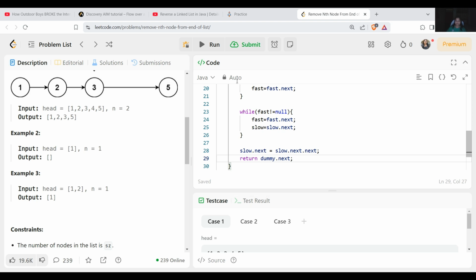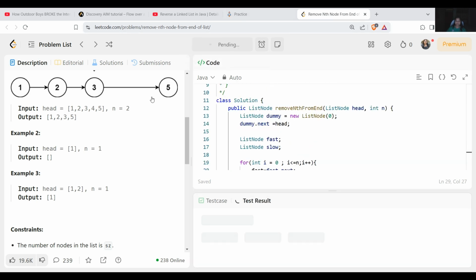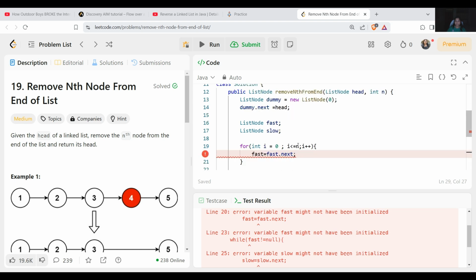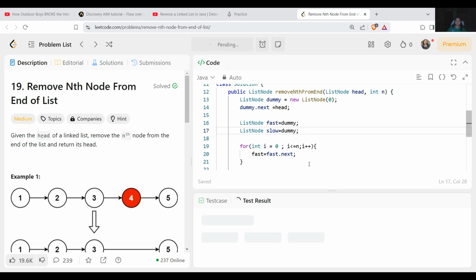Okay, so let me run this. We are getting a compilation error. Okay, we have not initialized this. So we'll keep the name as dummy, and for this also we need dummy. Let me run again. Okay, it got accepted. Let me submit this now.